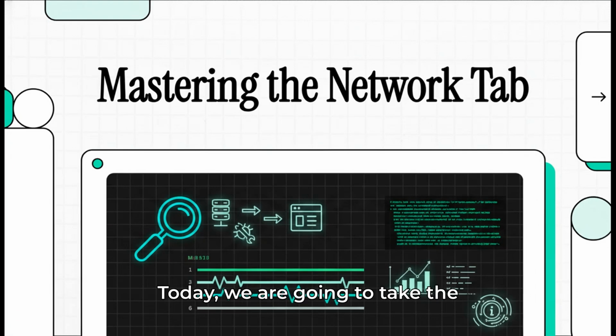Today, we are going to take the Chrome DevTools Network tab, which, let's be honest, usually just looks like a developer-only wall of text, and transform it into your absolute ultimate magnifying glass. If you're an IT support engineer, you are dealing with complex web applications every single day, and the ability to perform high-resolution network forensics, well, it's no longer optional, it's a mandatory competency.